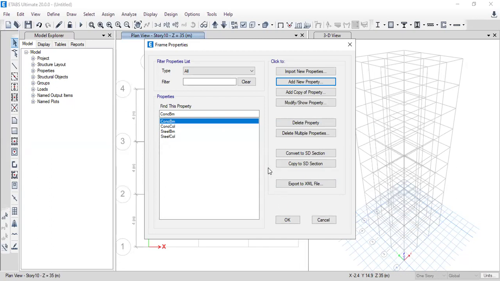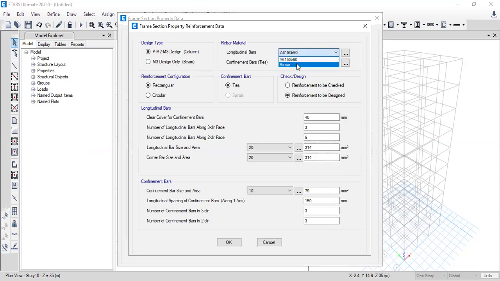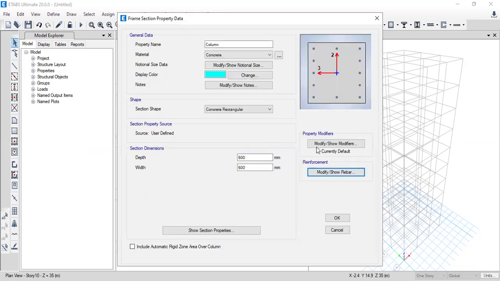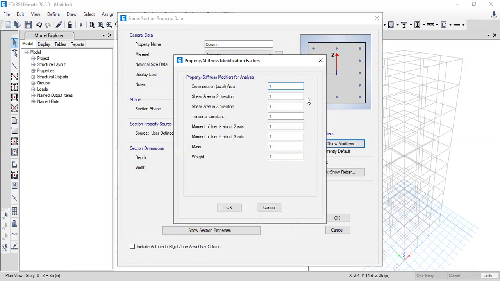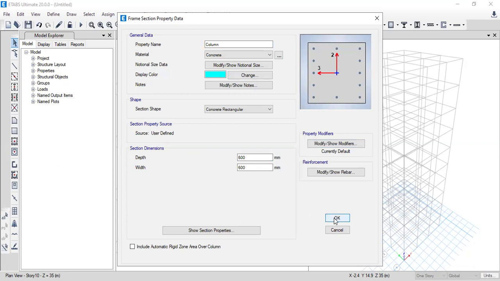What is the material? I need to change it to concrete, because this is predefined from the previous section. So concrete rectangular, the size of the column. My column is 600 by 600. I don't need to change anything here. Okay, change the rebar. You can also change the property modifiers of the column, but in this case we are not changing. So okay.